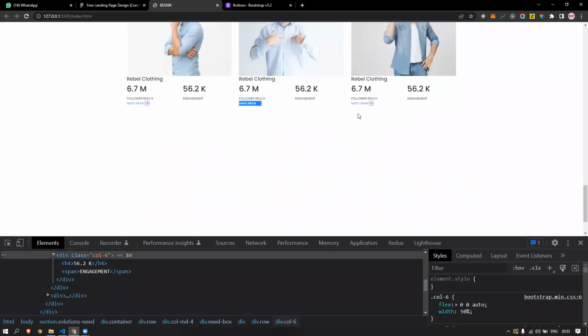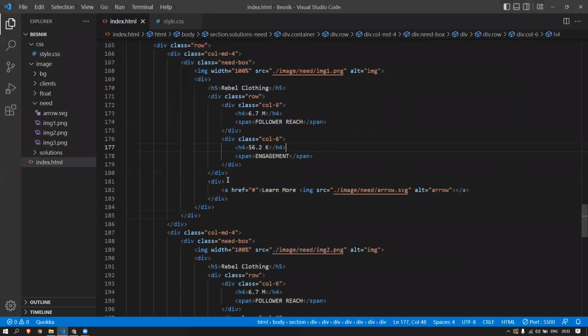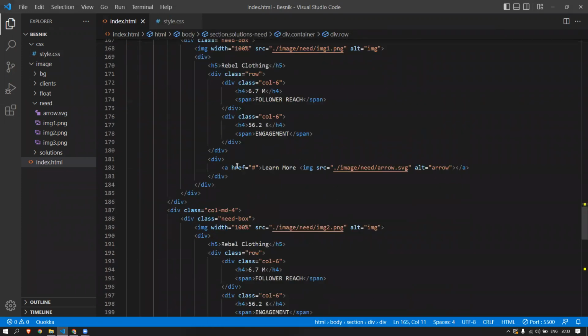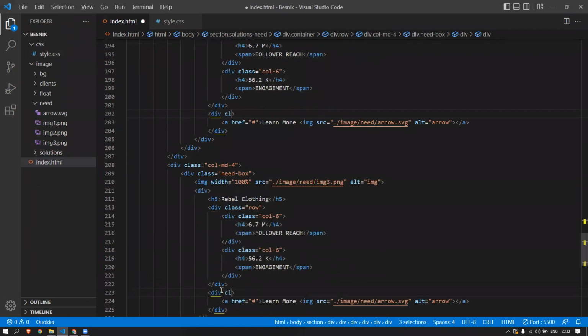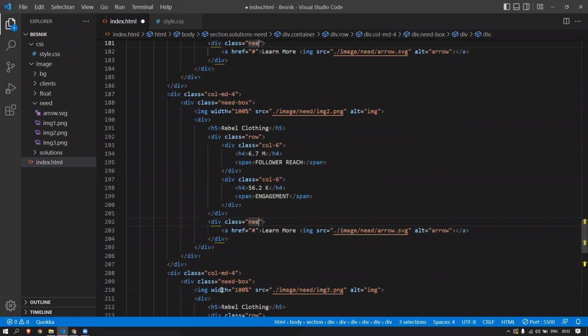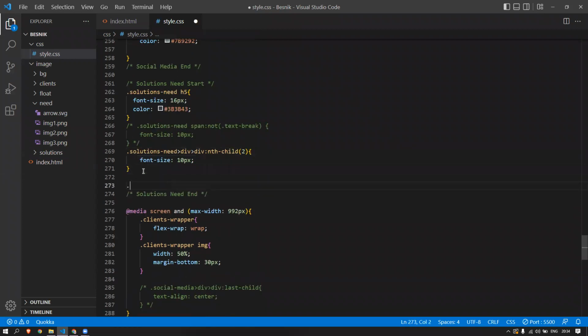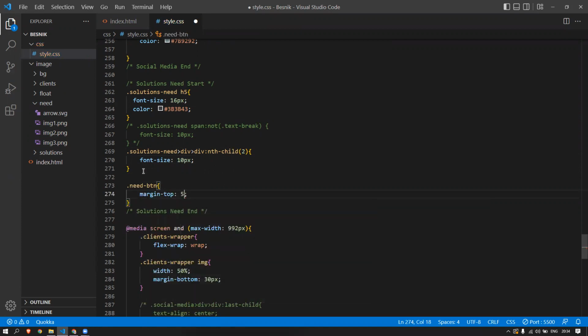Okay, learn more. Now I want to target the A tag. So if you see here, this one is a row, so I'm just going to give a class name here, need BTN. This div takes a class of need BTN. So I just target the need BTN, I'm going to target the A tag and want to make some changes here. So dot need BTN margin top is 30 pixel.